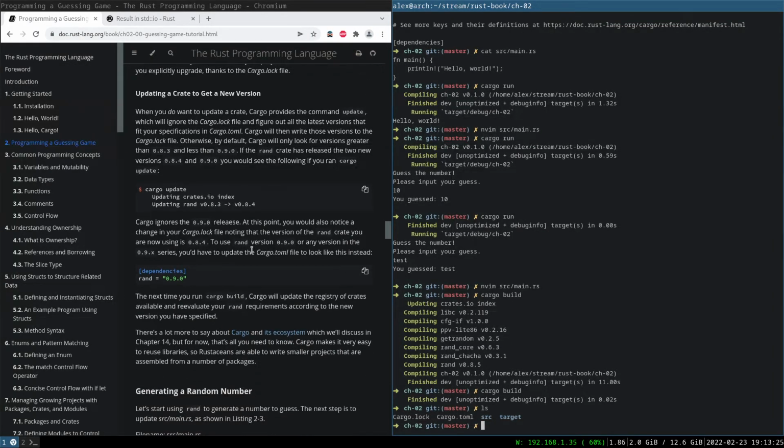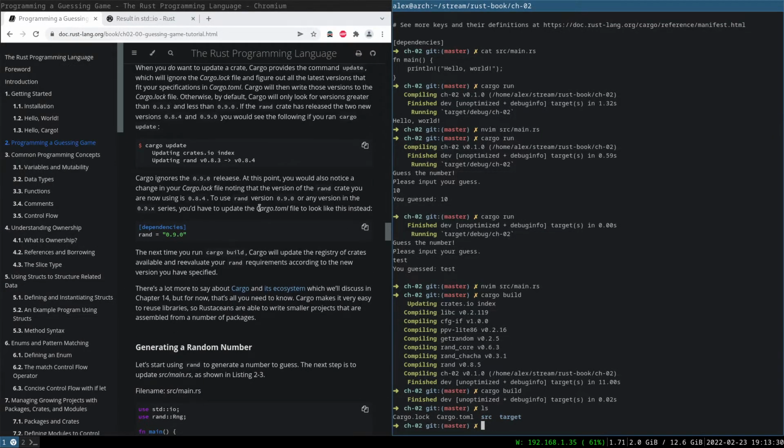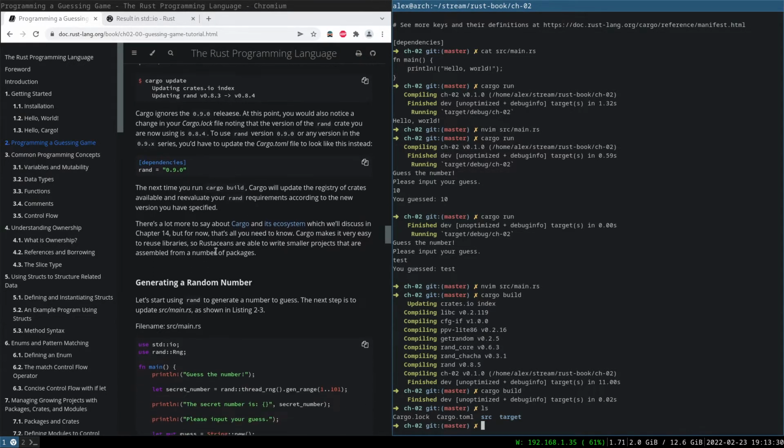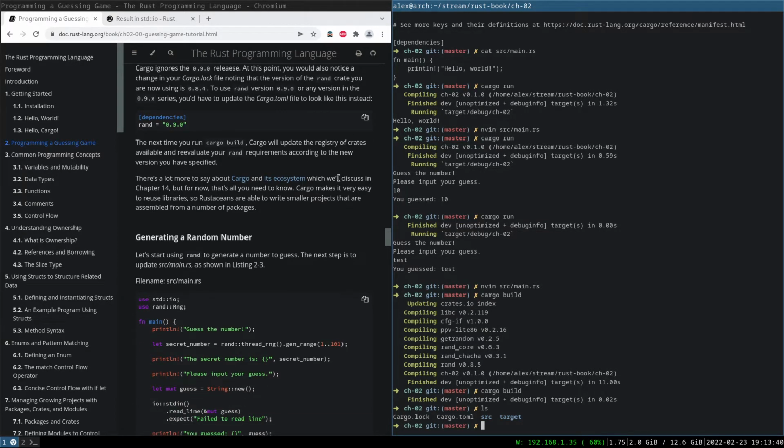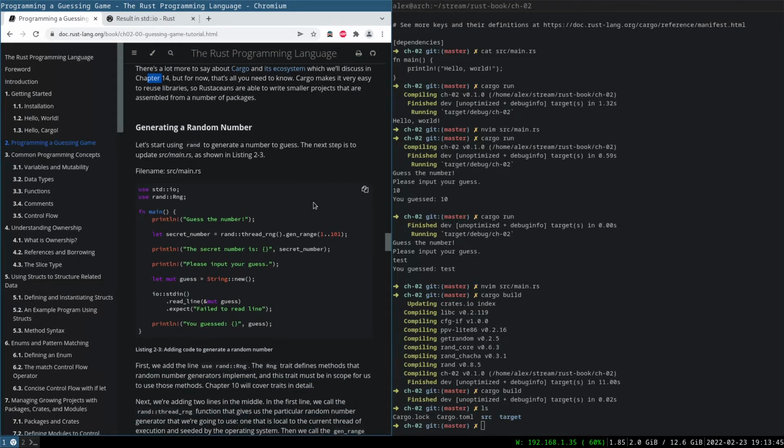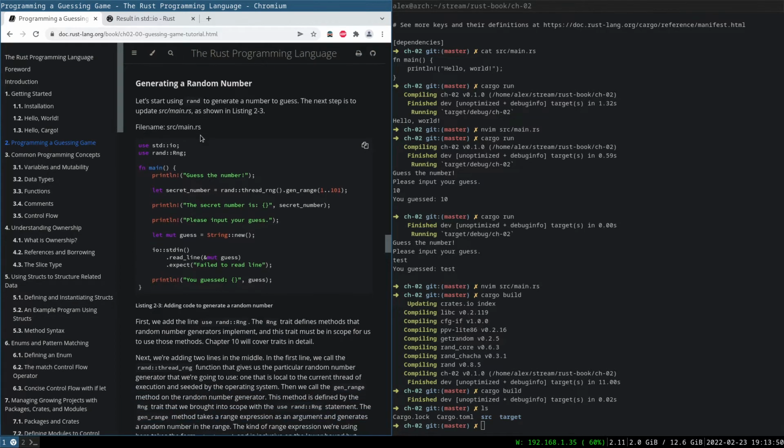Okay, I'm going to skim over this because it's just how to manage dependencies. Yeah, and we will go more in depth again in chapter 14, so I won't worry too much about this. I will go to the next section to see how we use this rand crate.